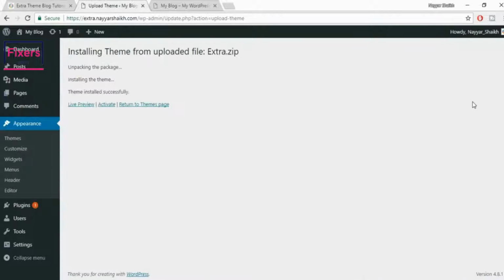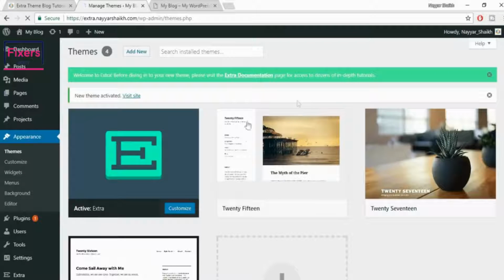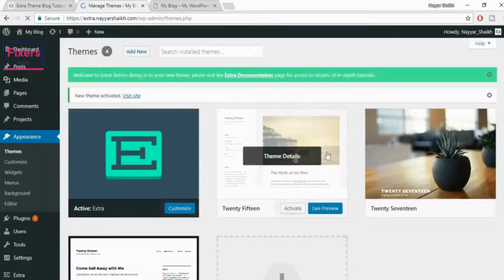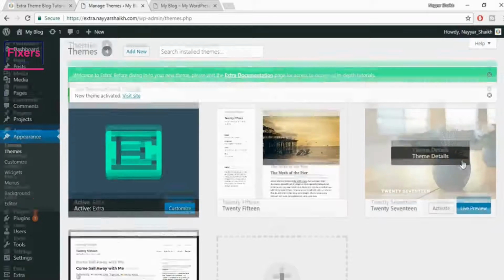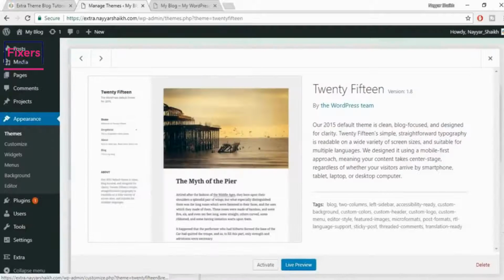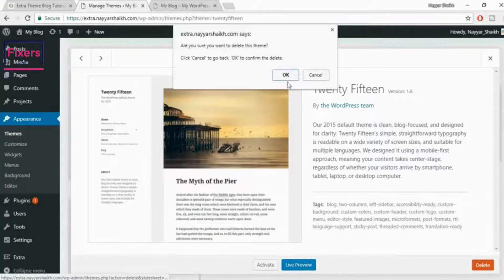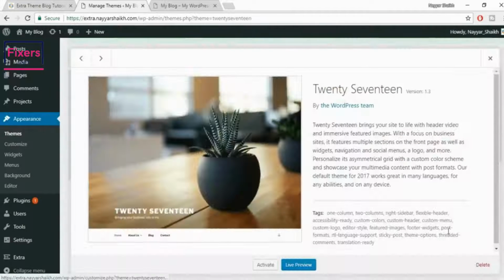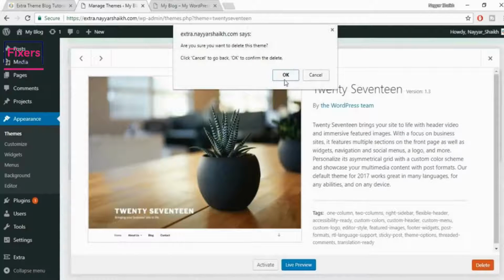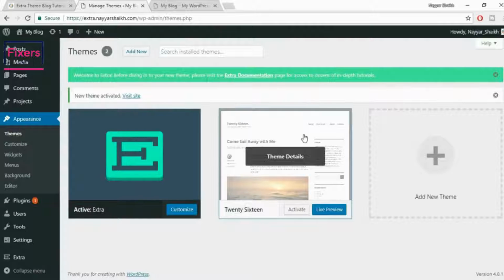Okay, so the theme is successfully installed. Now it's time to activate the theme. Just click on this Activate link over here. Okay, so our Extra theme is successfully activated. Now what you have to do is just delete all these other themes because we don't need them. Just select this, click on this Delete button. Okay, delete all the themes because we don't need these themes obviously.